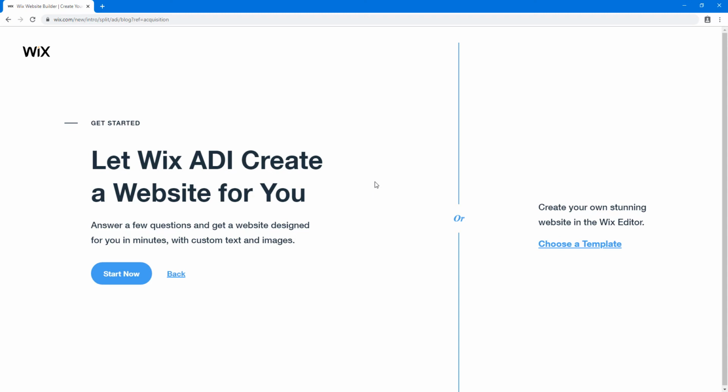If you don't have that, you can use the ADI editor, which uses artificial intelligence to automatically create content for you, and you can of course customize it and say I don't want this, I want this, etc. And that's what we're going to use. Instead of choosing a template and doing it manually, we're going to use the ADI editor. Okay, I'm going to click on start now.